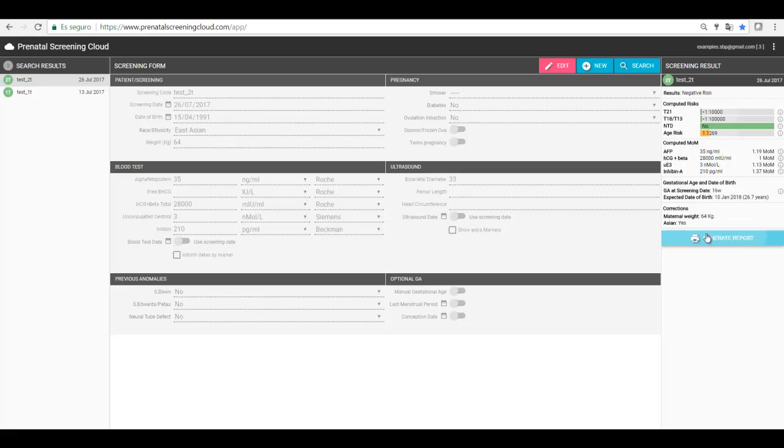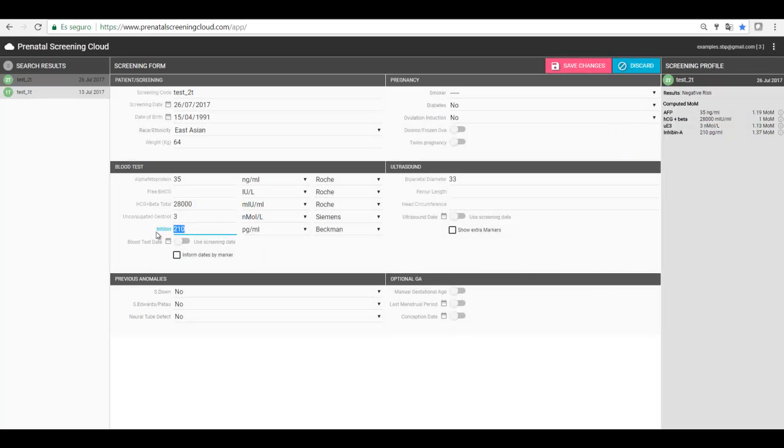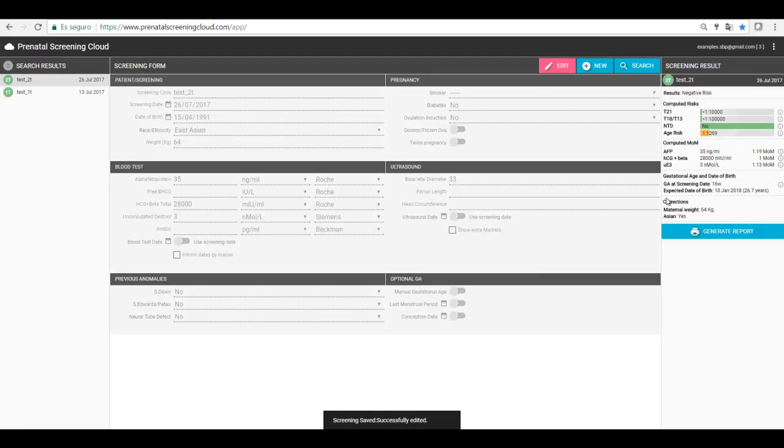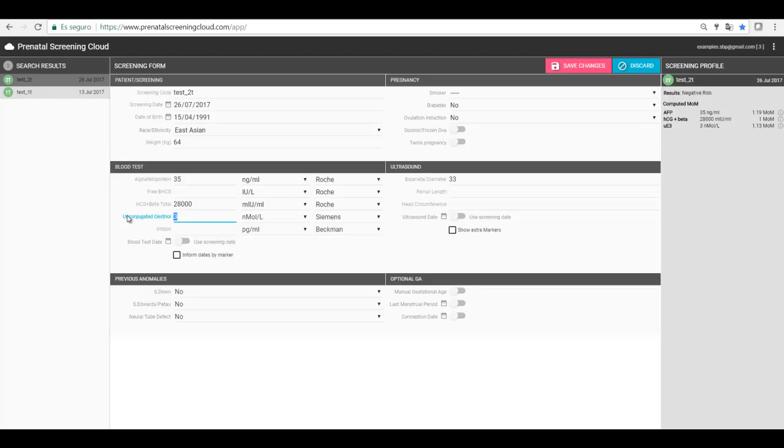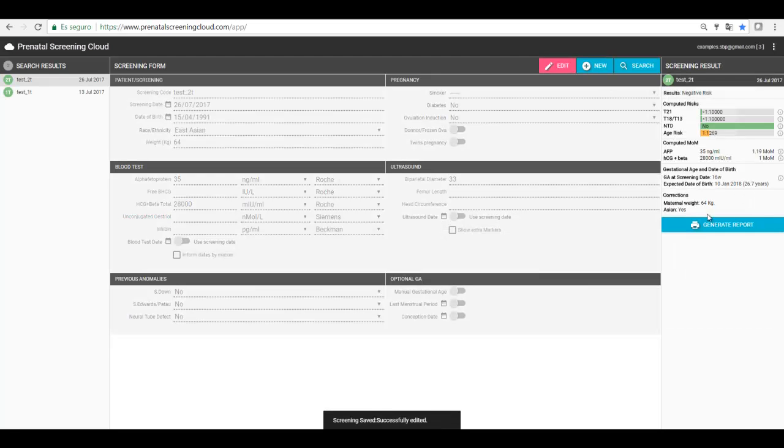If instead of a quad test, we want to perform a triple test, we click the Edit button and we delete the inhibin A value. We save the changes and the software computes the risk for a triple test. And if we want to perform a double test, we repeat the action and we delete the unconjugated estriol value.